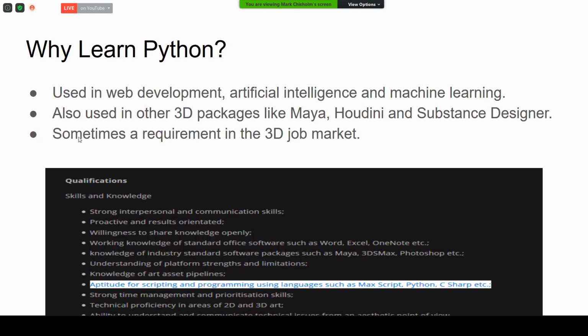This is the second slide, and I've already mentioned Maya. It's sometimes even a requirement in the 3D job market. Like I found this on ArtStation. One of the things they ask for is an aptitude in scripting, using programming languages like MAXScript, Python, C#.